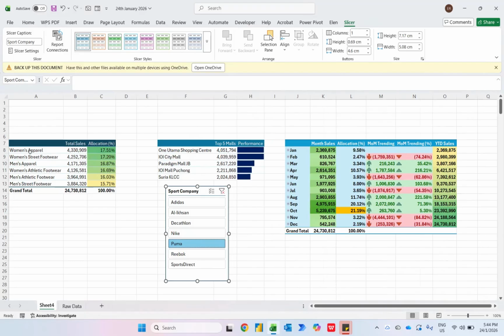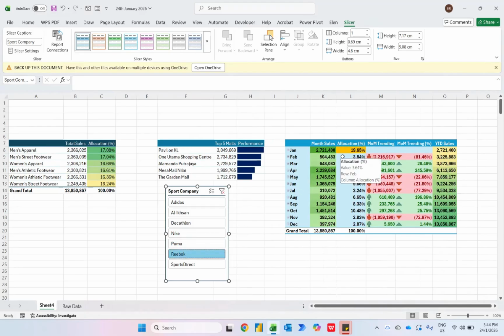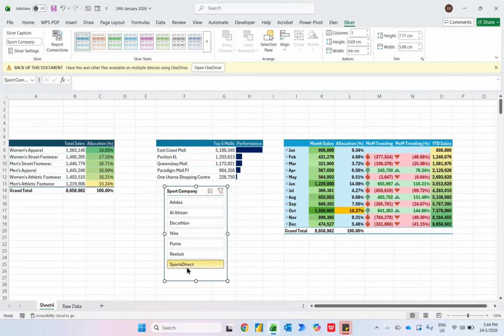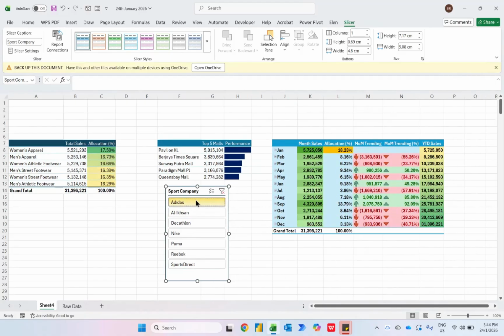Women's apparel is the highest. When I click on Reebok, we get to know January has the highest sales. Pavilion is number one. Men's apparel is number one. Sports Direct, we get to know that East Coast Mall, and October is the highest. We get to know the women's apparel. So this is how you can play around with the data, and you can get an understanding.